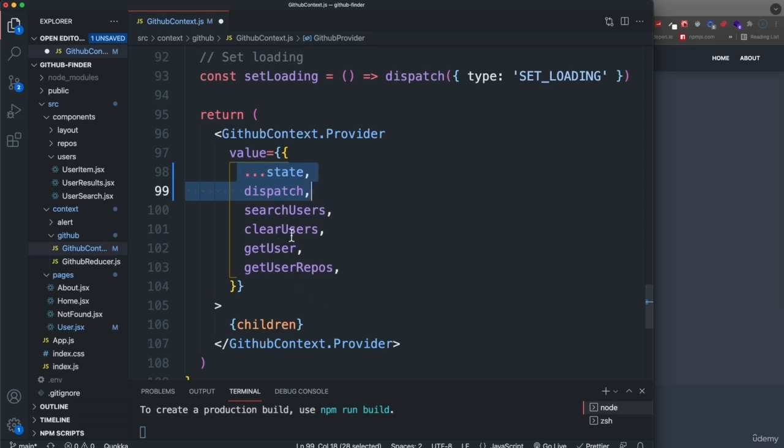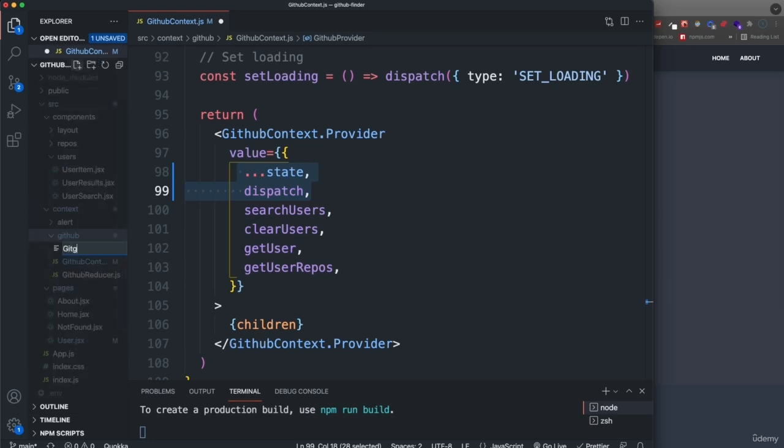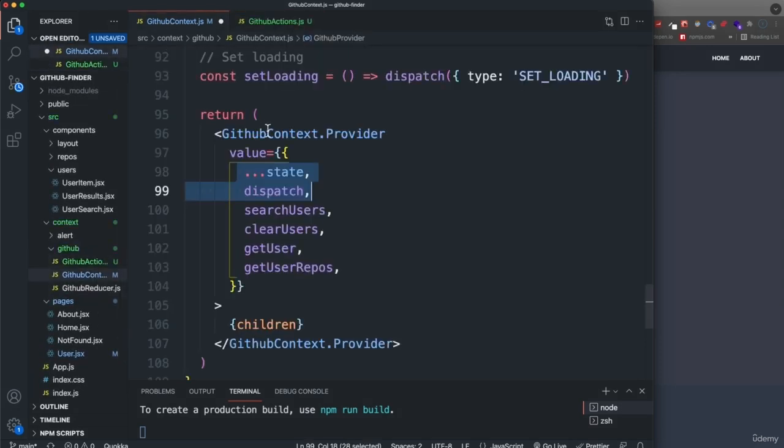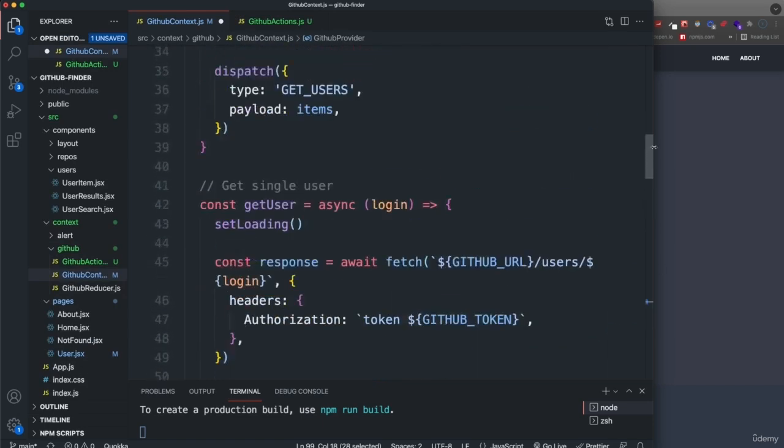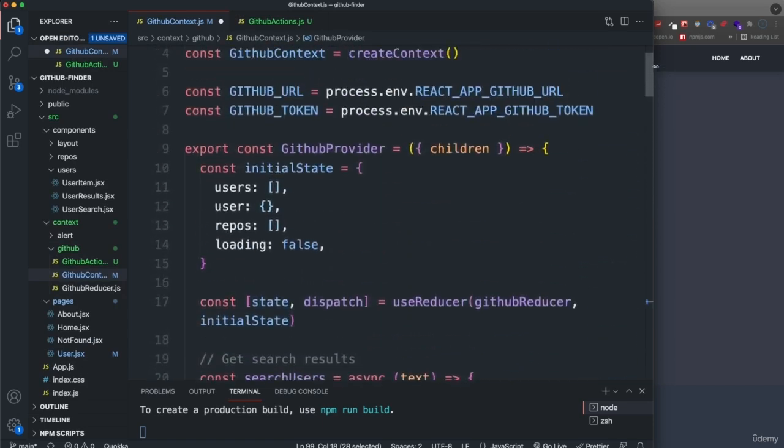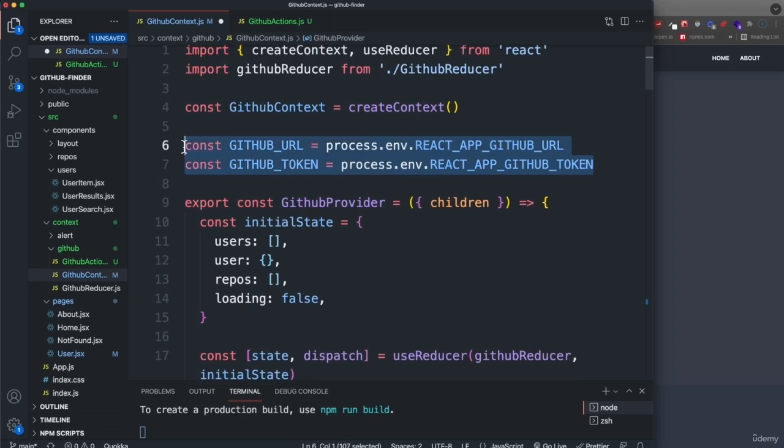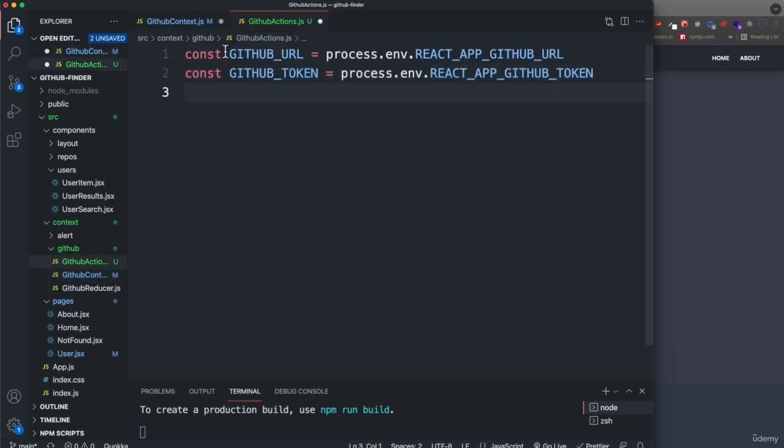So let's start with search users. Like I said, we're going to move that to an actions file. So in the GitHub folder in context, let's create a new file and let's call it GitHubActions.js. And we're going to need access to the GitHub URL and our token. So let's copy these 2 lines right here.